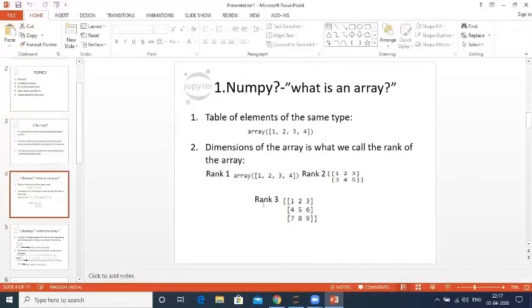Next part is, as we are talking more of what an array is, so what is basically an array? Now an array is a table of elements of the same type. In Jupyter or in Python, your array is showcased somewhere like this. So it's a table of elements of the same type. So basically it contains the same data types within a particular table. Now, the dimension of the array is what we call the rank of the array.